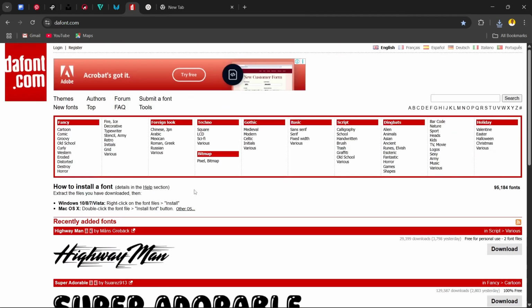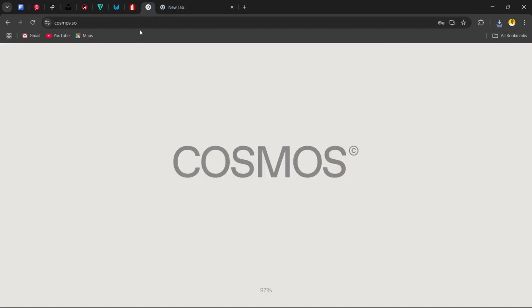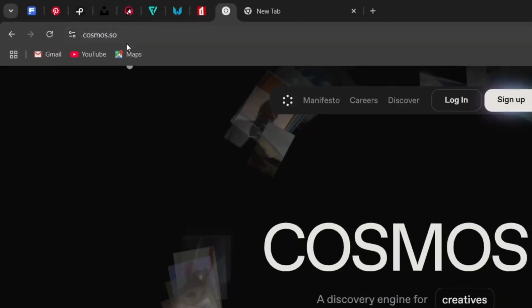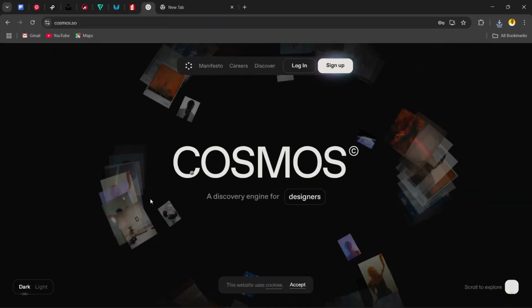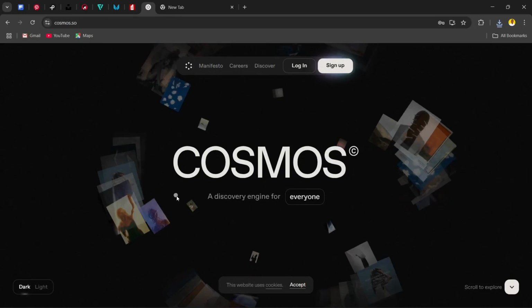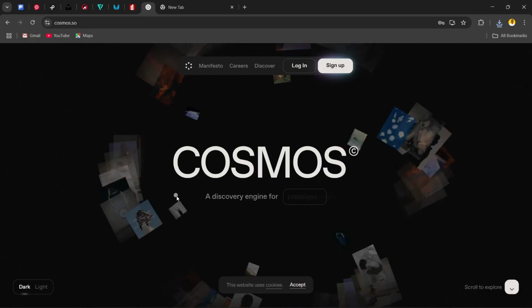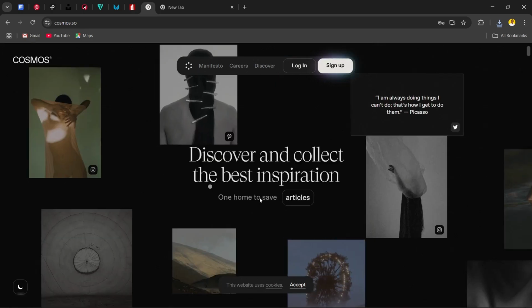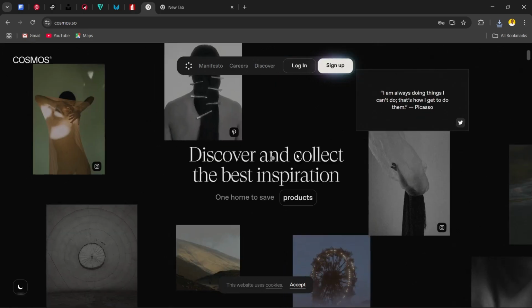All right, so these are my top websites that I use on a daily basis as a graphic designer, but I added one more website as a bonus, and it's called cosmos.so. All right, so it's basically like Pinterest, but it's more classy. It has a more premium vibe. All right, so basically this is what it looks like.